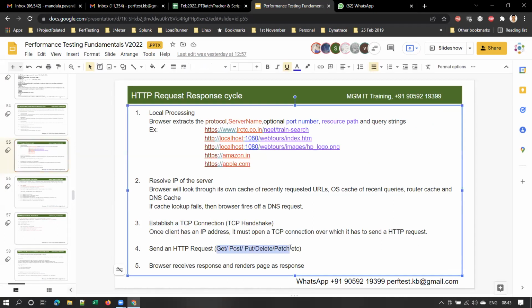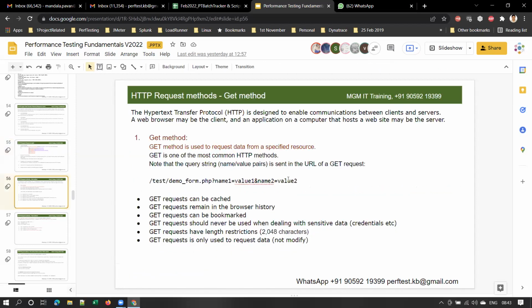There are 4 different request methods, as we have seen here. There are, of course, around 7 to 8 request methods. Out of those, the important request methods are GET, POST, PUT, DELETE, PATCH, etc. Okay. So let's understand what a GET request is.